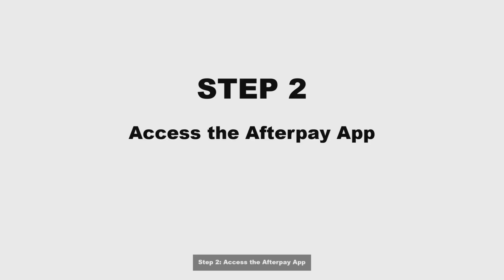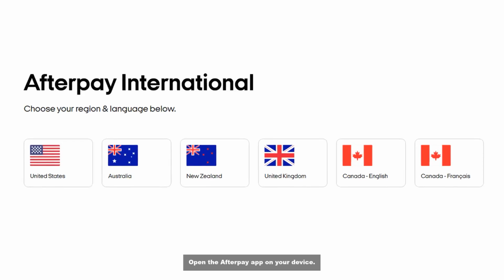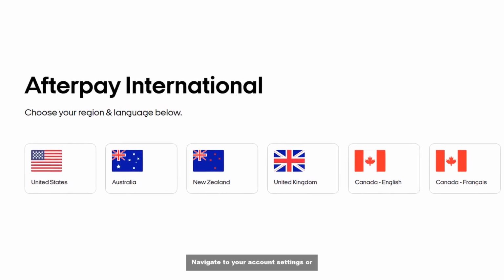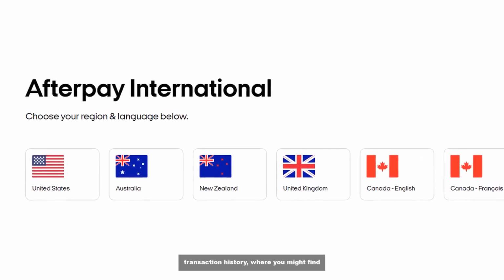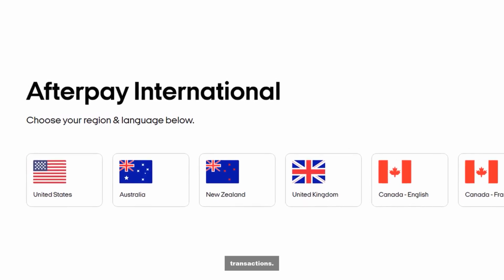Step 2. Access the Afterpay app. Open the Afterpay app on your device. Navigate to your account settings or transaction history, where you might find records of your previous messages or transactions.